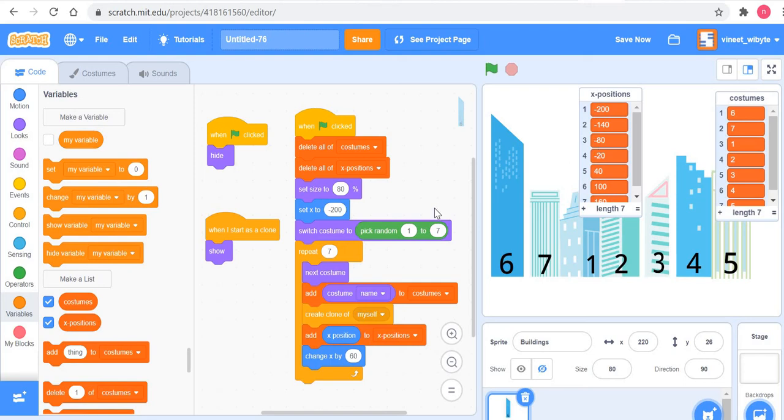Okay, one thing before I move on is that it's extremely important to put the add to x positions before this change x, and the reason is that if you did not do this, let's say if you inverted these two, you would have put costume, let's say costume number 6 here, but you would have put the x position for the next building, and that will cause a bug in your code, right? So don't believe me, just try interchanging these two and you'll see the effect, and in fact it will have a kind of cascading effect in your code, right?